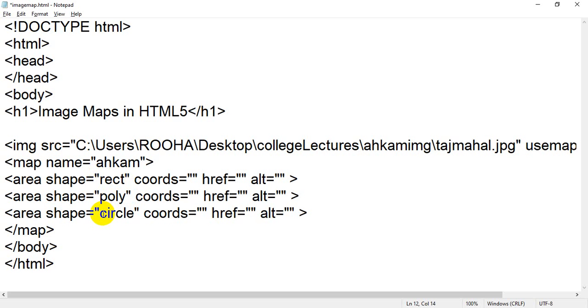Okay, so this value you have assigned. Now in coords we have to take coordinates, that is the x and y coordinates, by using one software, one application, that is MS Paint. Then we have an attribute called href. Inside that href we have to write the URL or address of the particular website or web page which we want to open on that particular coords, on that particular location.